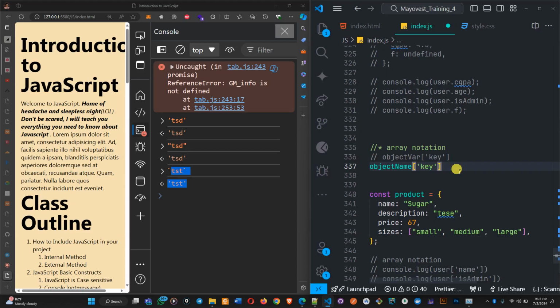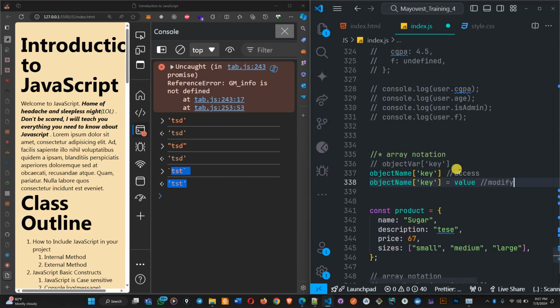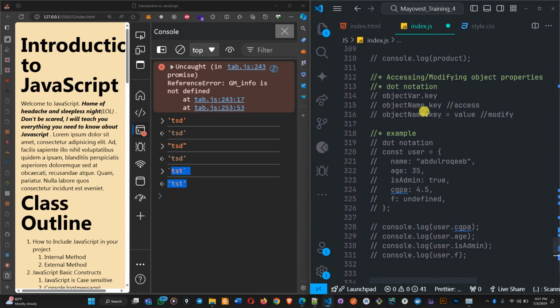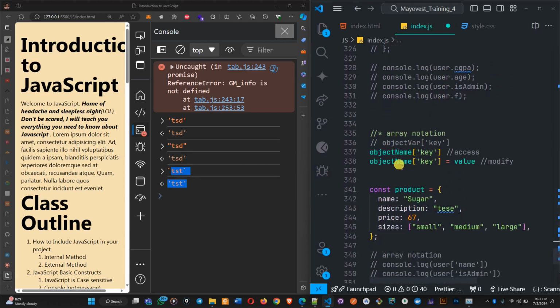So this is how you can access using the array notation. And at the same time, if you want to modify, just set it to whatever value that you want, like that. And this is what you are going to use to modify. Please look at it. When you are dealing with the dots, just add the dot, followed by the key. No quote, it is not a string there. But when you are dealing with array notation, you have the square brackets, and the key is going to be a string.